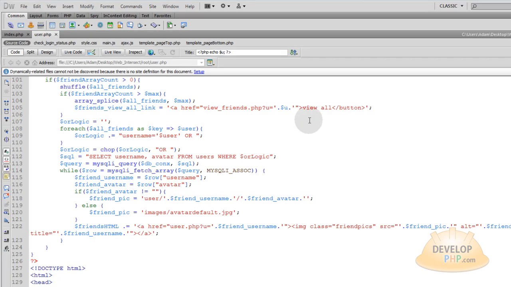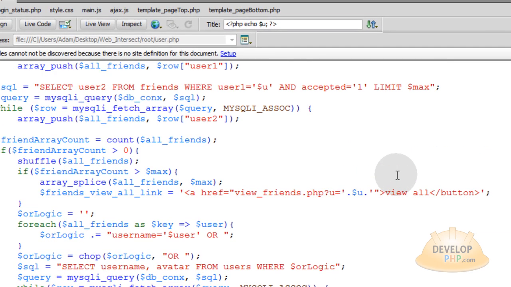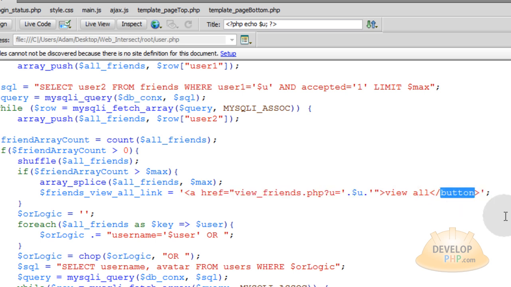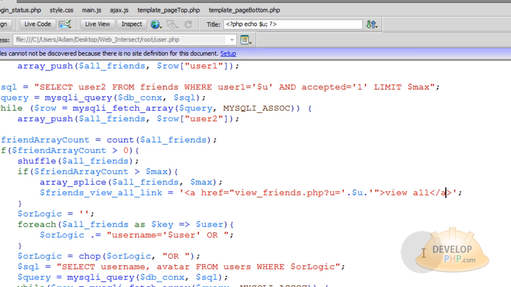I'll show you exactly in the code what I did wrong. I have an A tag opening here, and I'm closing it with a button tag. So that's why you see what you see there. So let me just change this to an A, and we'll be good to go. Now if I upload that, you'll see that little mistake is gone.